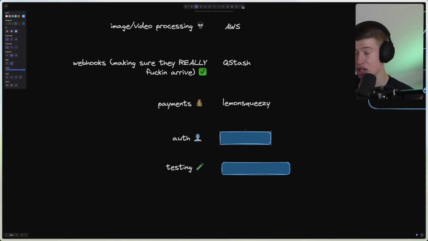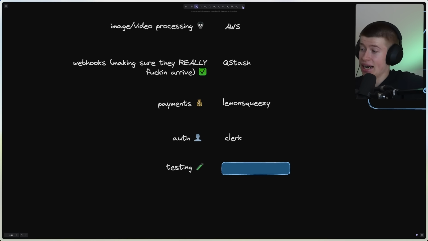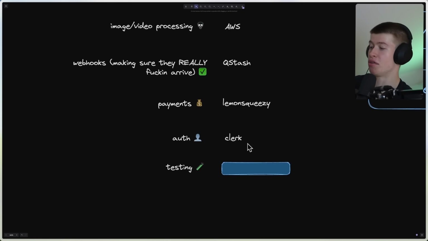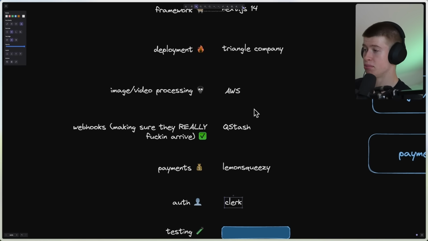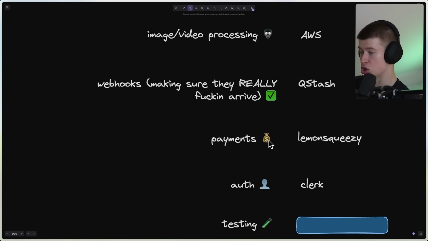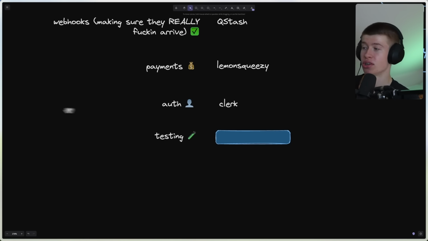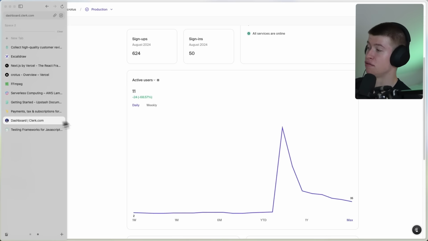For the user authentication, we use Clerk. Now there's so many alternatives, man. There's Kinde, there's NextAuth, or implementing auth yourself. I ended up going with Clerk because, just like the Triangle company for deployment, it's definitely not the cheapest option. But they do provide nice analytics and they also let you launch your product really, really fast.